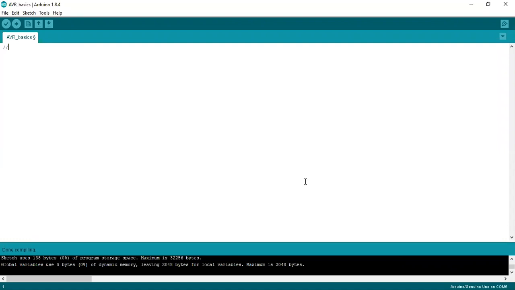What we want to do is simple. We want to turn an LED connected to PB5 on. Turn an LED connected to PB5 on. So we know what we have to do.